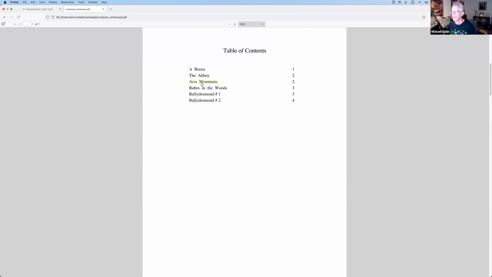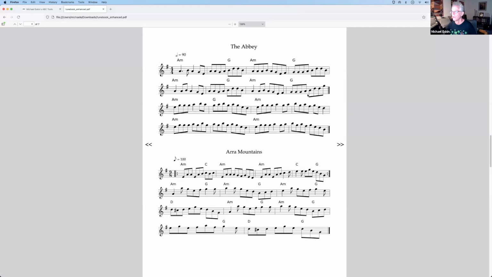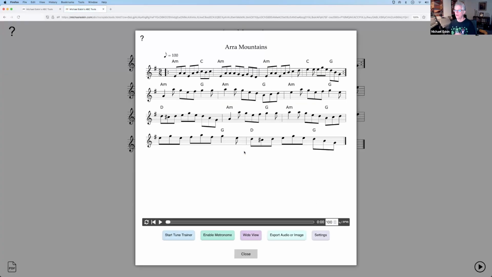So let's say we go to Arrow Mountains here, and then we want to play it. All we have to do is click on the title. And now that actually opened in the web page, opened in my ABC tools, and we can click play. And we probably could have, let's change this, let's just regenerate it. So we're like, oh geez, that's too slow. We really want it to be twice that fast.